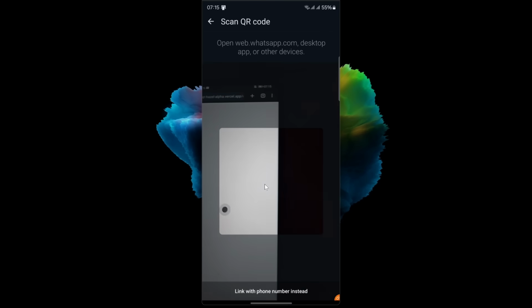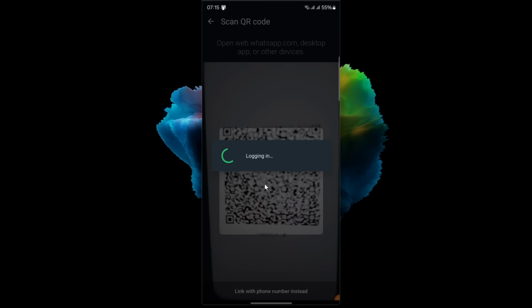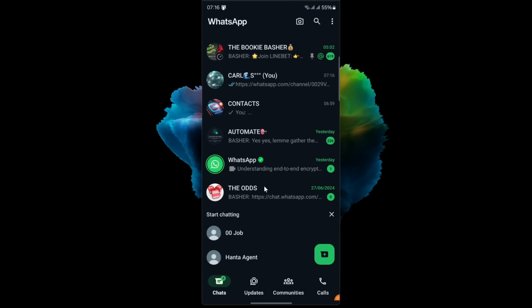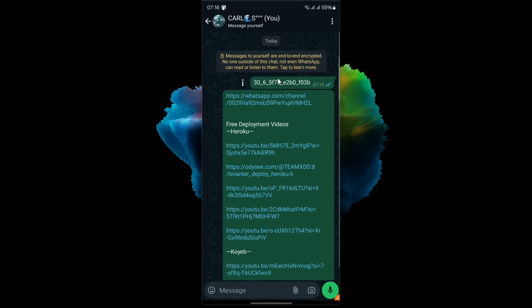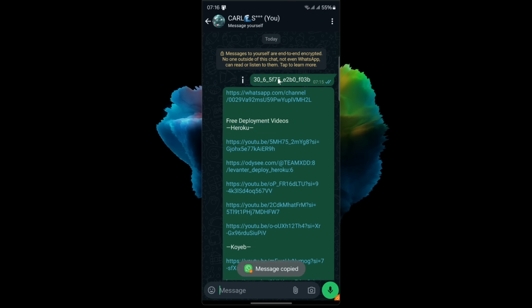Tap on Link a Device, and your phone's camera will open to scan a QR code. Position your phone's camera over the QR code to scan it. The scanning process might take a few seconds, so be patient. Once the QR code is successfully scanned, WhatsApp will link to the bot, and you'll receive a session ID. This session ID is a unique identifier that establishes the connection between your WhatsApp account and the bot.